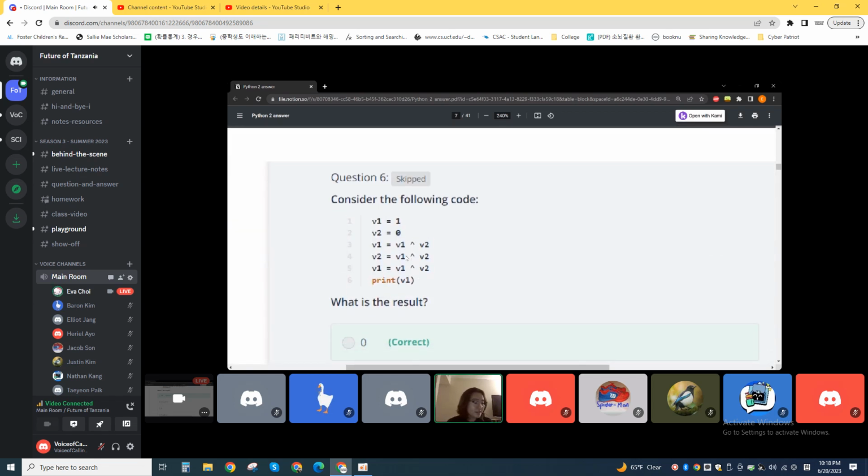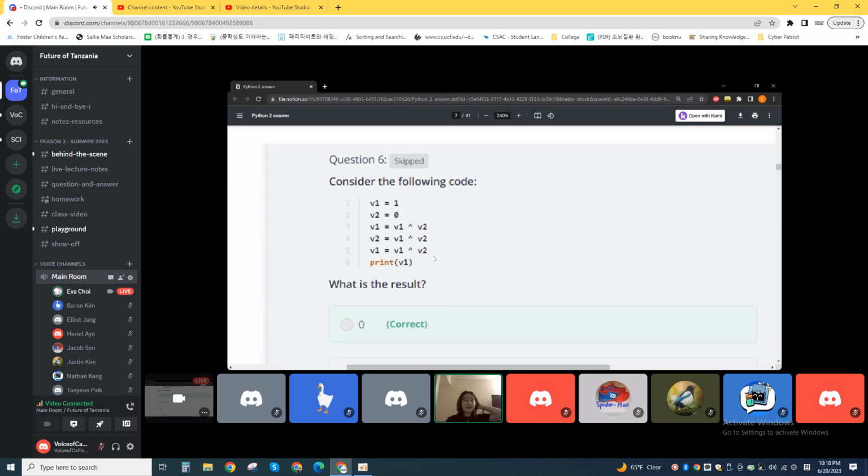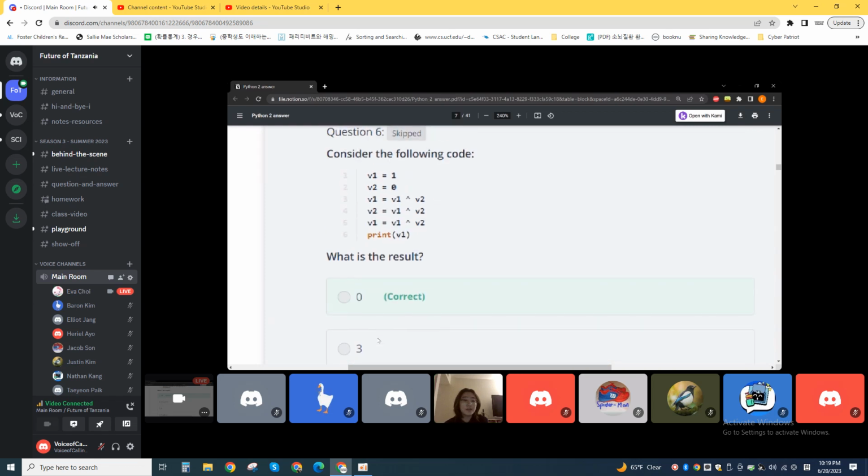Next, we have this code, and it's asking us to print the result. And so in this case, this caret symbol, what we normally think of as the exponent, is not actually the exponent. It's going to be the XOR operator. And as this explanation says, it means that if both bits are the same, then it's 0. If both bits are different, then it's 1.